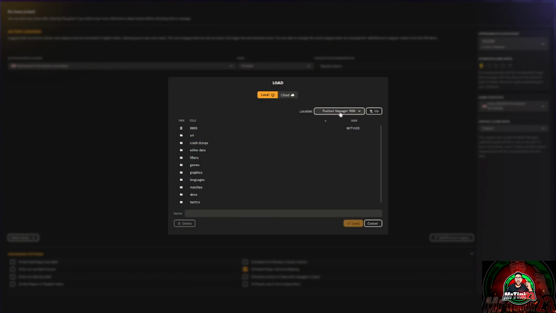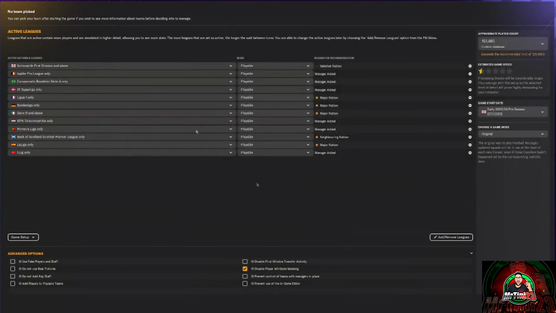So as you can see, it's Football Manager 1999. And for each mod that I release, it will have a file that you can just load up. And that will load all the playable leagues for you. And it'll also load extra players here up the top. So from here, you can just change it to your heart's content.